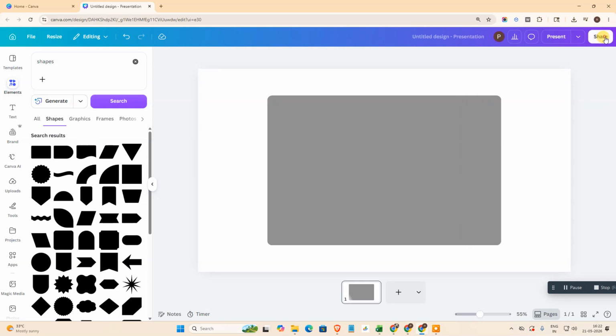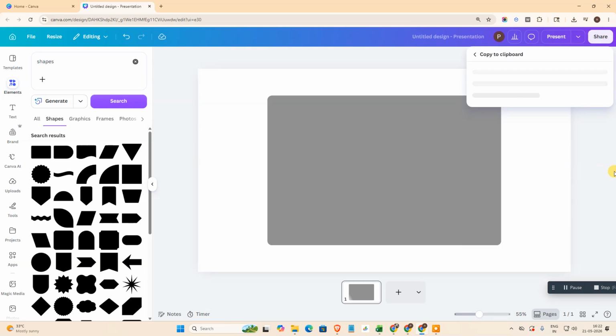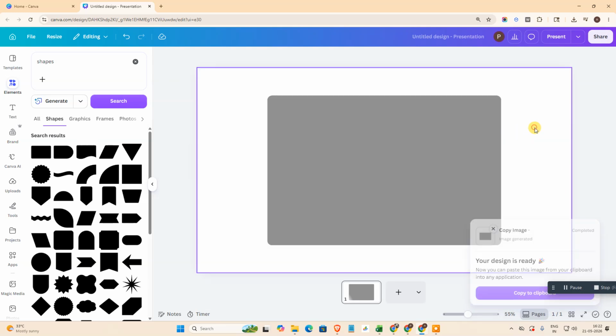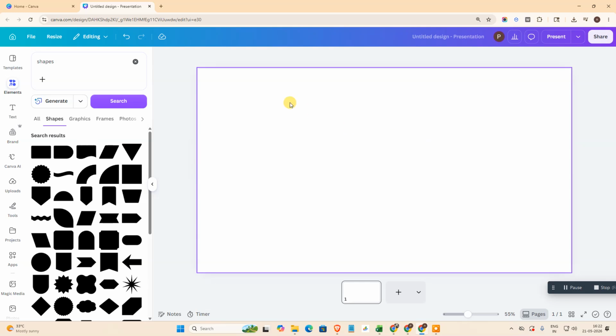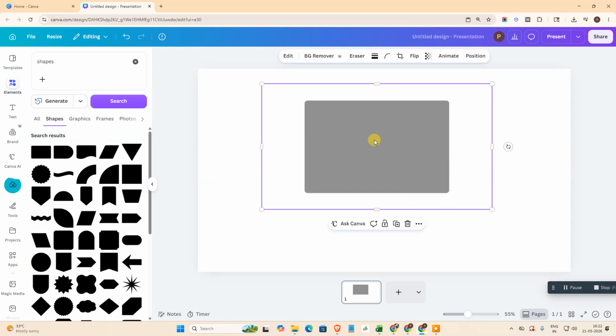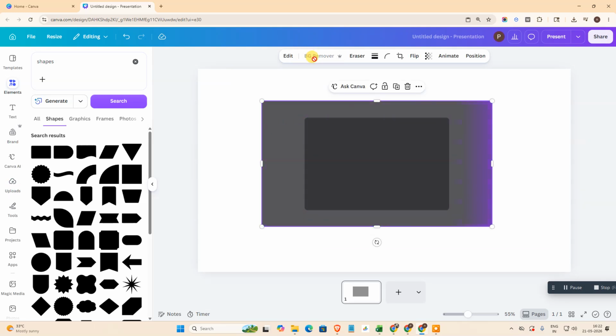Once you're done, go to the share, go to the see all and just copy to the clipboard. Just copy it. Now you can delete that original and paste here that copied shapes. Okay, now you can remove the bigger background if you have.